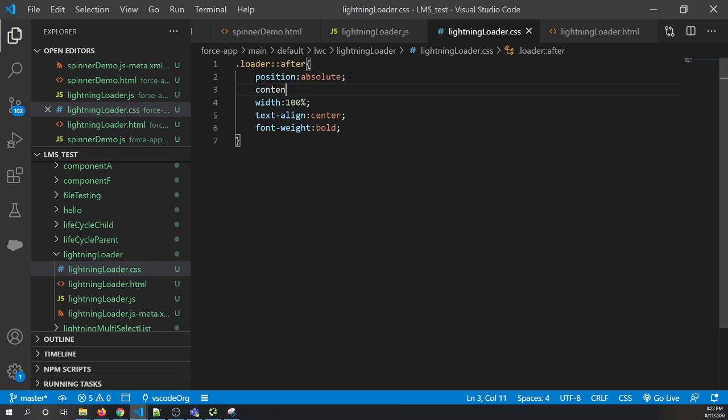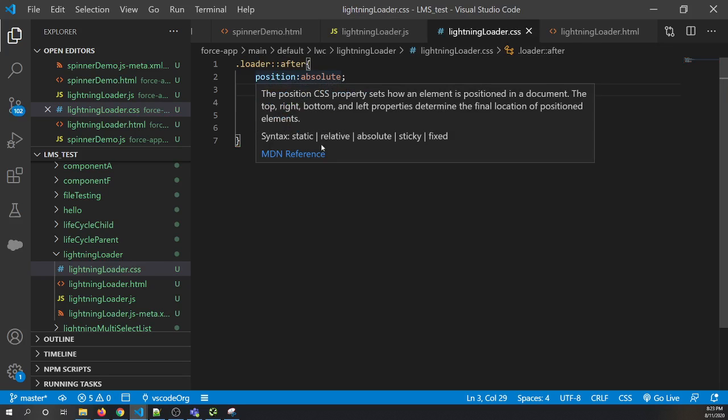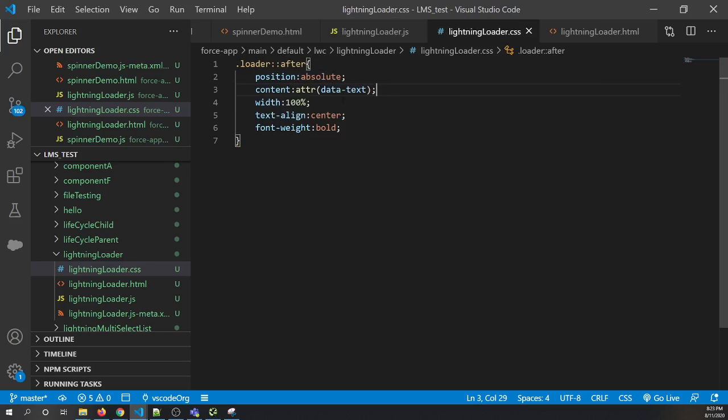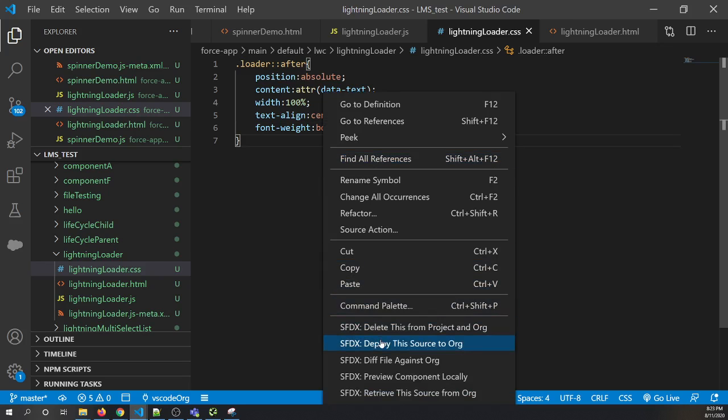Only content has the power in CSS to catch the data, and it will ask which attribute it needs to catch, and we will say data-text. What it will do is take the text, make the text position absolute, take the width 100%, center-aligned and bold. Okay, so let's deploy until here right now, and then we'll see how it looks.